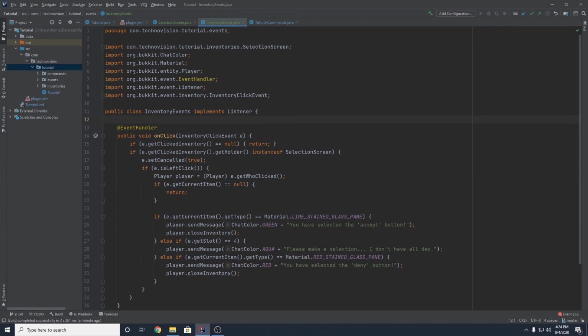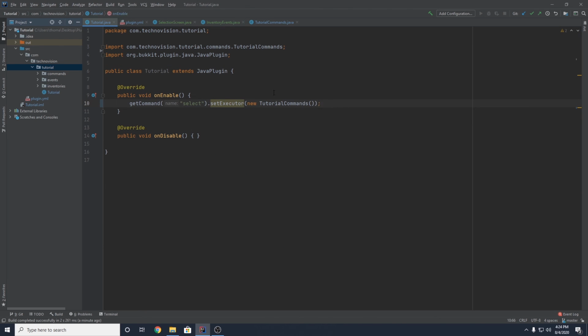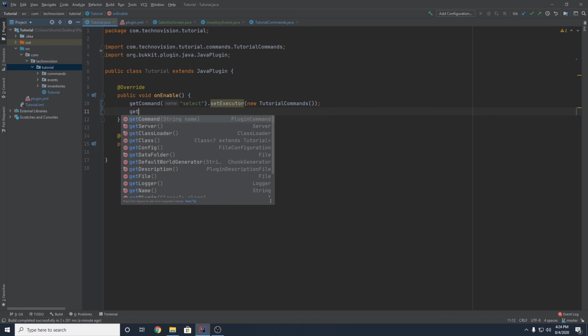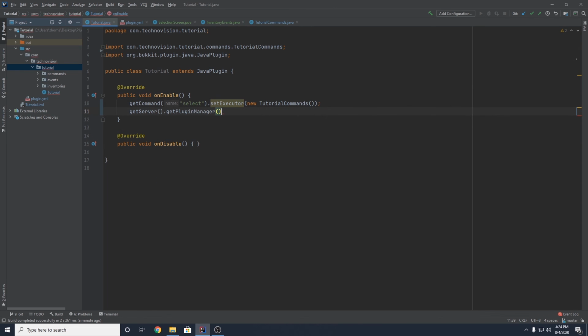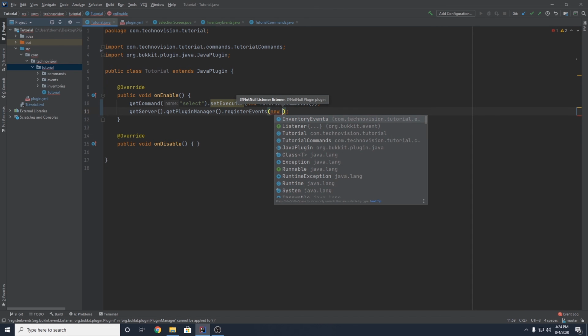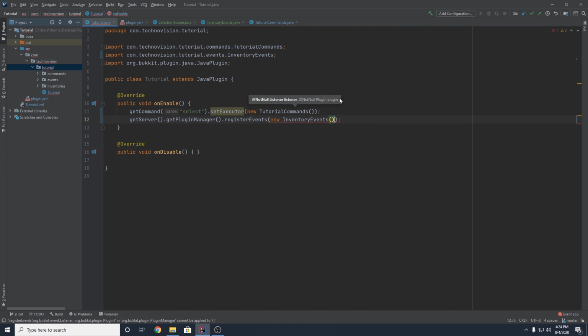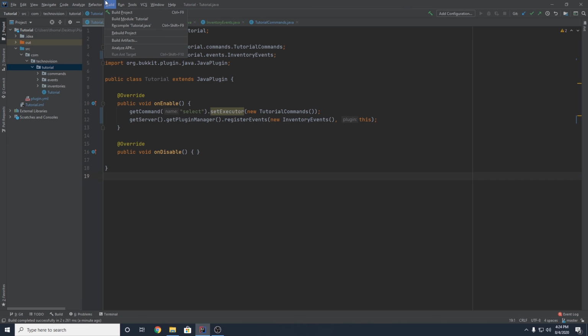And now we of course have to actually make sure that we register this event. So we can go to our main class here, and just like we've always done in the previous videos, we can do getServer().getPluginManager().registerEvents, and we can pass in our event class. So new, I believe we called it InventoryEvents, and our main plugin class, so this. And that will make sure that this event is actually registered. So now we can actually do File, Save All, Build Artifacts, Build, and I will see you in the game to test this out.